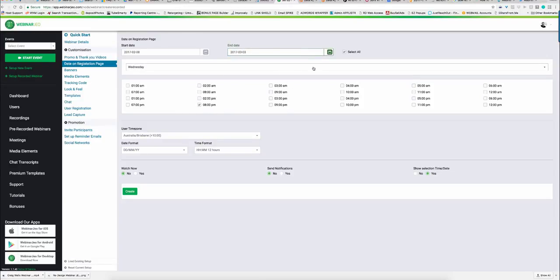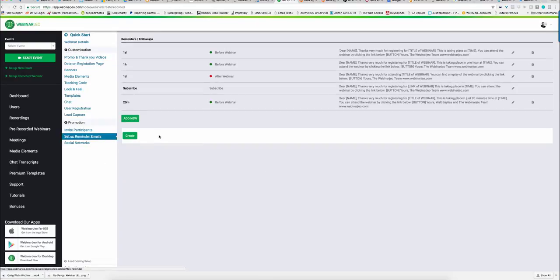Now somebody comes to the page and they see that there's a presentation on at Wednesday at 8 o'clock, or Tuesday at 3 o'clock, and they can choose when it's the right time for them to watch the presentation. And they can get the follow-up emails and the reminders, which you can all set up here. So you can set up reminders to go out a day before, an hour before, 20 minutes before.